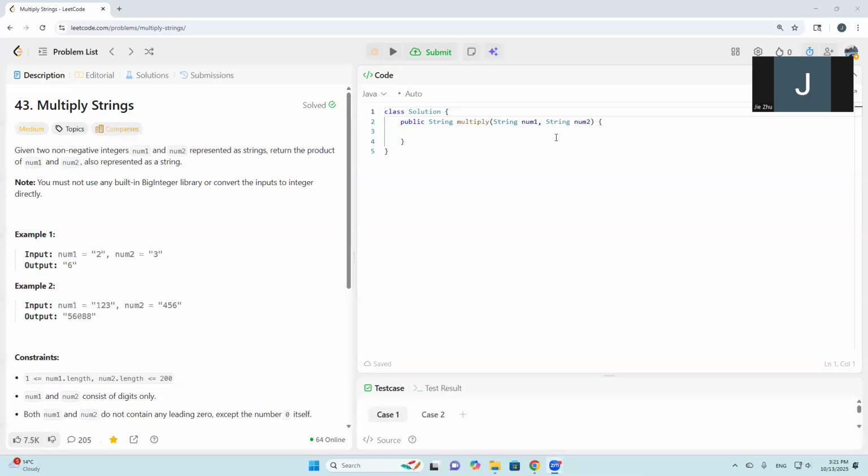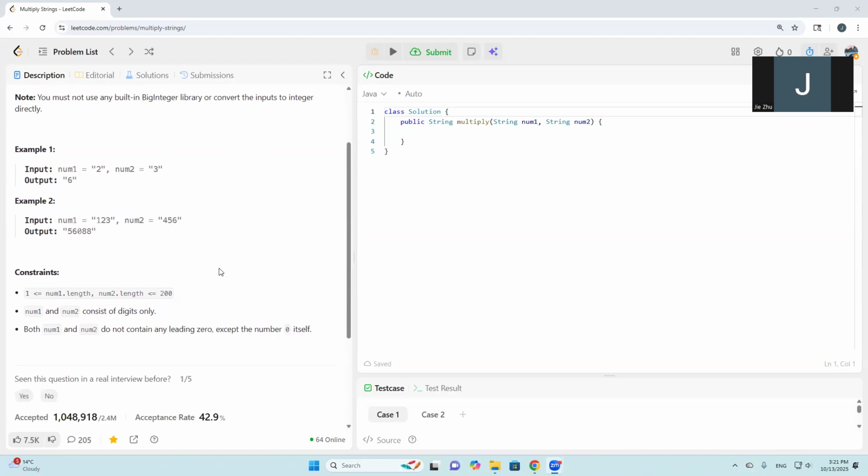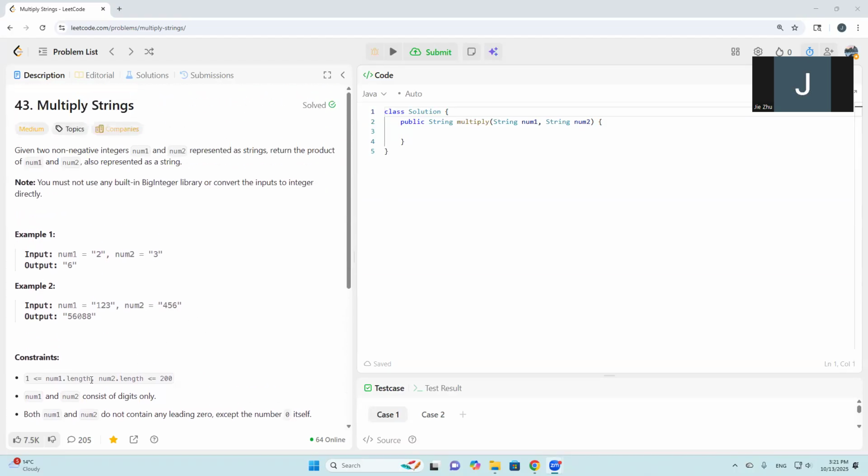Let's go through LeetCode 43, Multiply Strings. They give us a string num1 and num2. Those num1 and num2 are some numbers, right? So the length is very big, so we cannot convert this num into some integer and then return the multiply result, which is also a string.